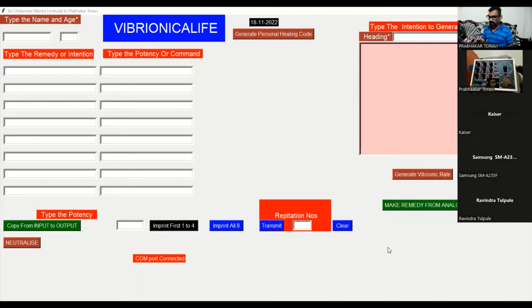Now you can see that I have connected and shared the screen, and here I have already set the base 10 rate. Then I'll keep the remedy in the bottle. Remedy means water or alcohol or pills, you can keep it here. Then there is a function in this main, make a remedy from analog. When I connect this, you will see the red light and the green light are visible.